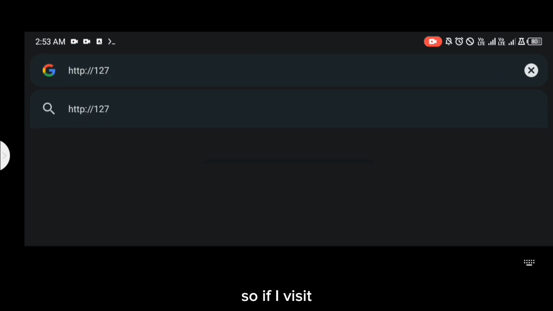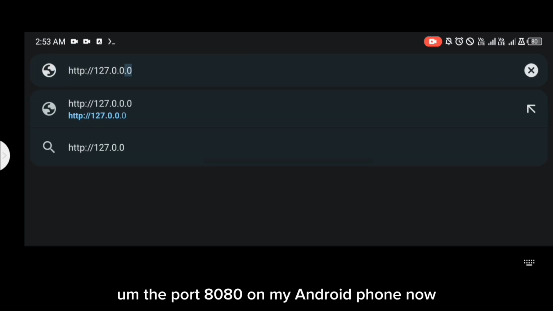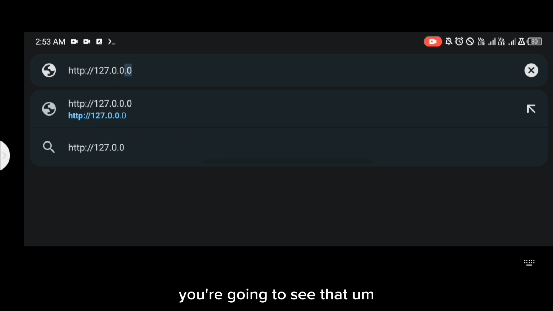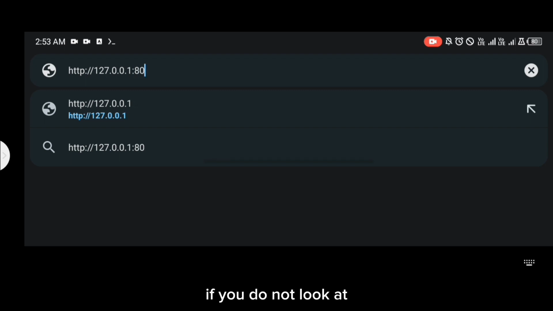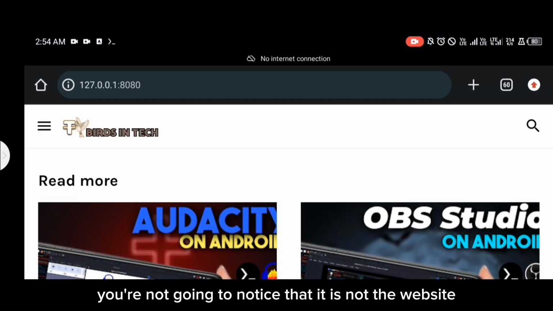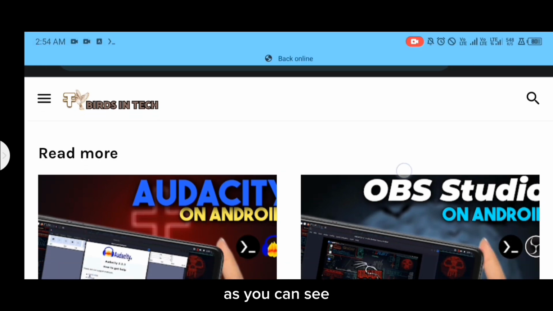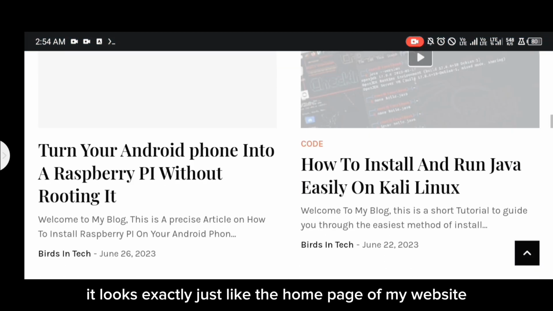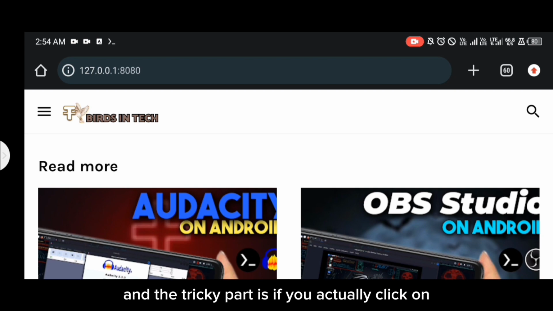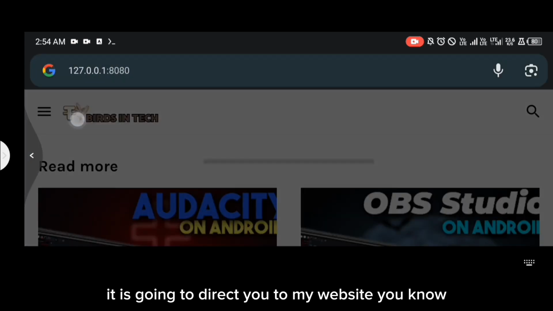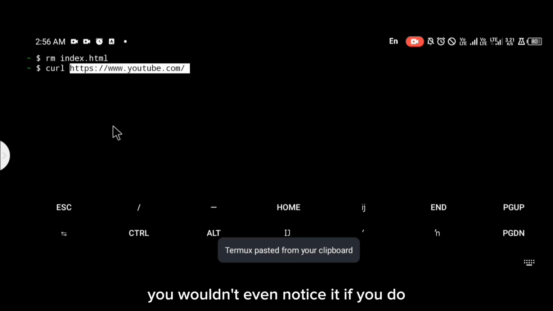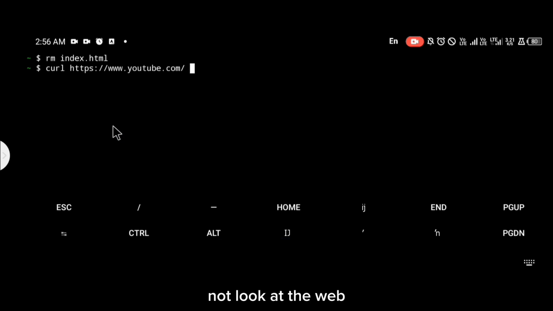So if I visit the port 8080 on my Android phone now, you're going to see that it is going to display exactly my website on that phone. If you do not look at the web address, you're not going to notice that it is not the website. As you can see, it looks exactly just like the home page of my website. And the tricky part is, if you actually click on any of those images, it is going to direct you to my website. You wouldn't even notice it if you do not look at the web address.